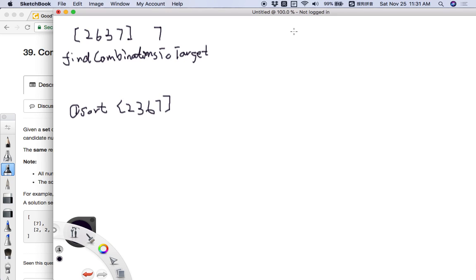I'm going to draw this depth first search tree to help you understand. We start at the beginning, that's just an empty array. At this point, our candidate set is 2, 3, 6, 7, and the target is 7. So we do the depth first search. We pick the first element, that's a 2, and the index of this is 0. At this point, the remaining target is 7 minus 2, that's 5.